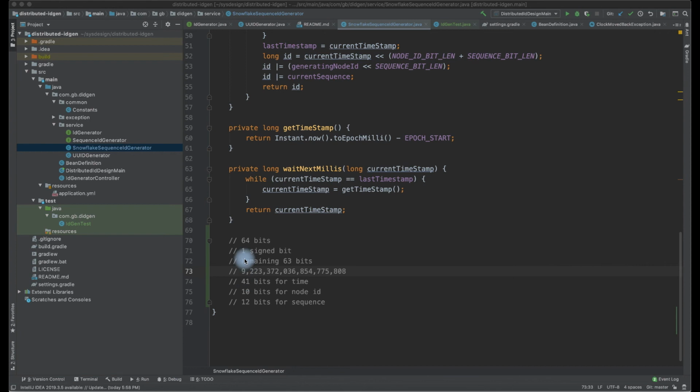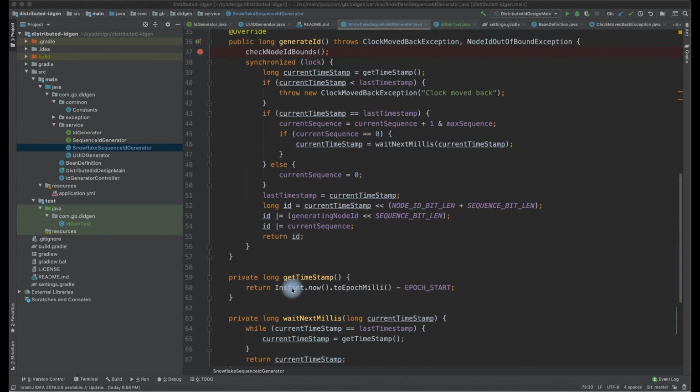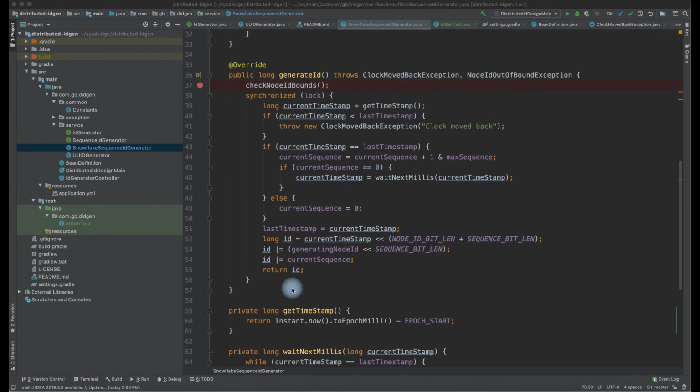How are we going to do this? This is totally 64 bits. How we are using the bits to generate a unique ID is what is mentioned here. Then we look into the algorithm. The algorithm is simple if I explain it in the right way. It's not that intuitive to understand, because we need to understand the problem statement. Then we will know why we need this ID.